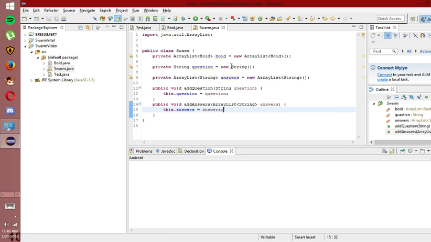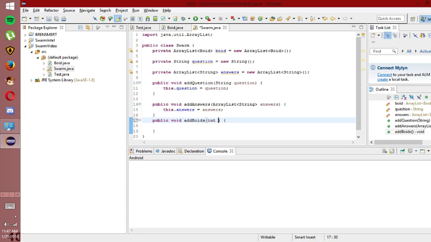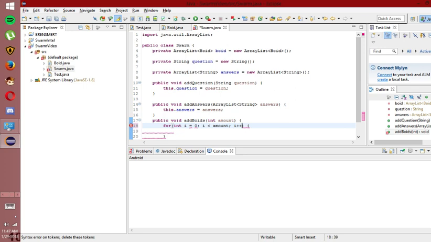Now I need to go all the way down to the bottom of my file here on Gist, and we are going to have addBoids. What we're going to do is add a random answer to each question in our addBoids method. So, public void addBoids. We're going to have int amount. That's going to be the amount of Boids we want to have in. And of course, we just need a for loop: int i is equal to 0, i is less than amount, i plus plus.